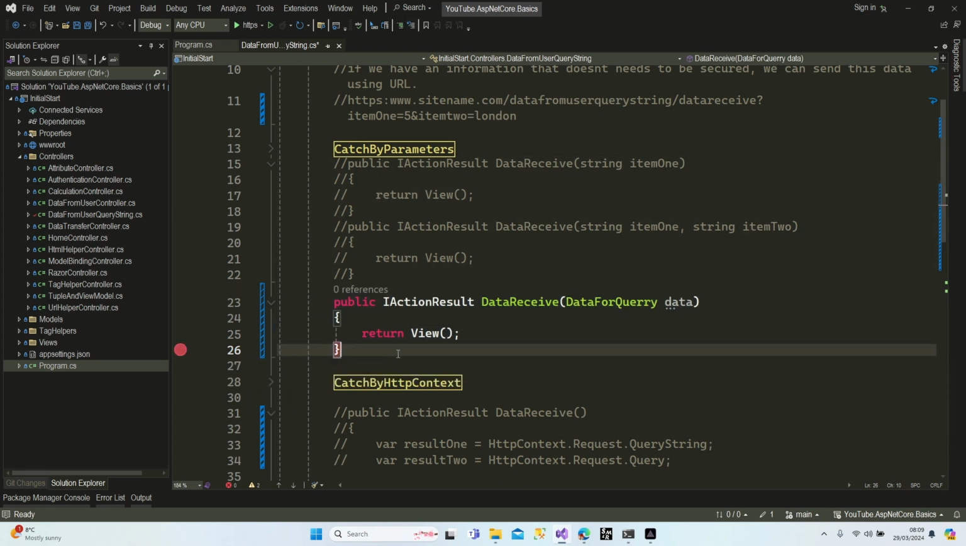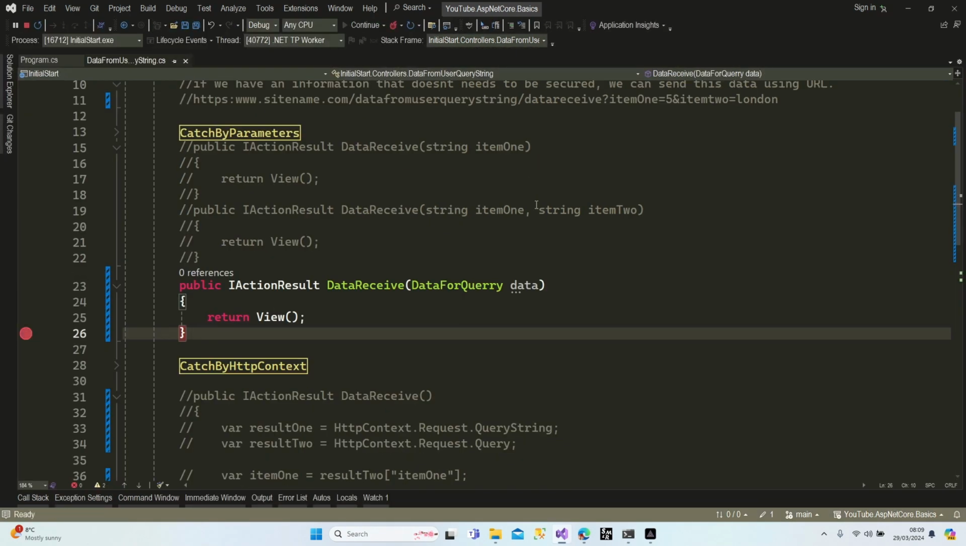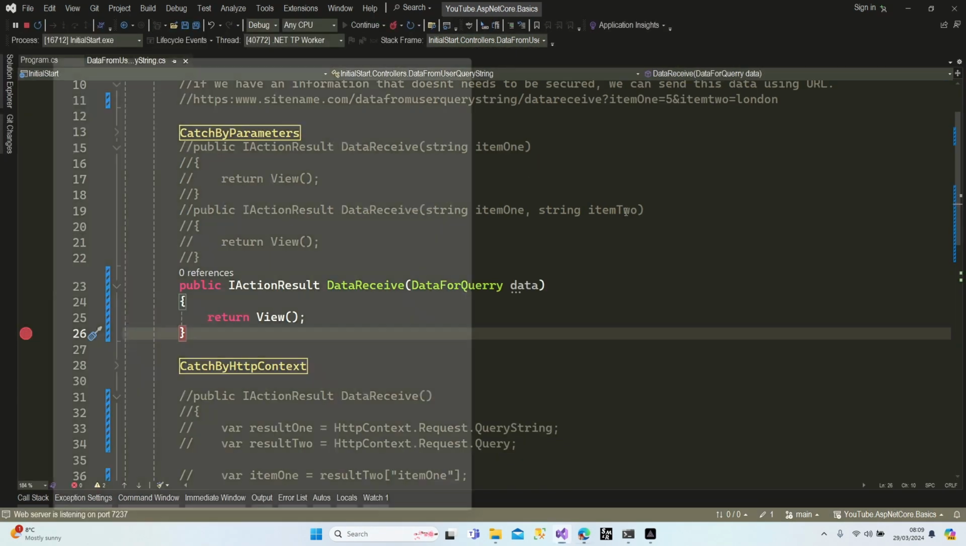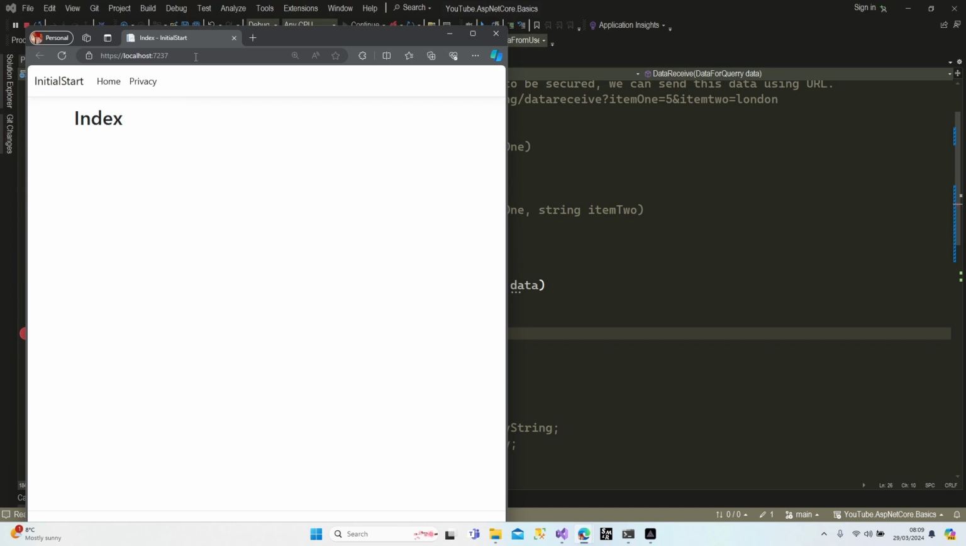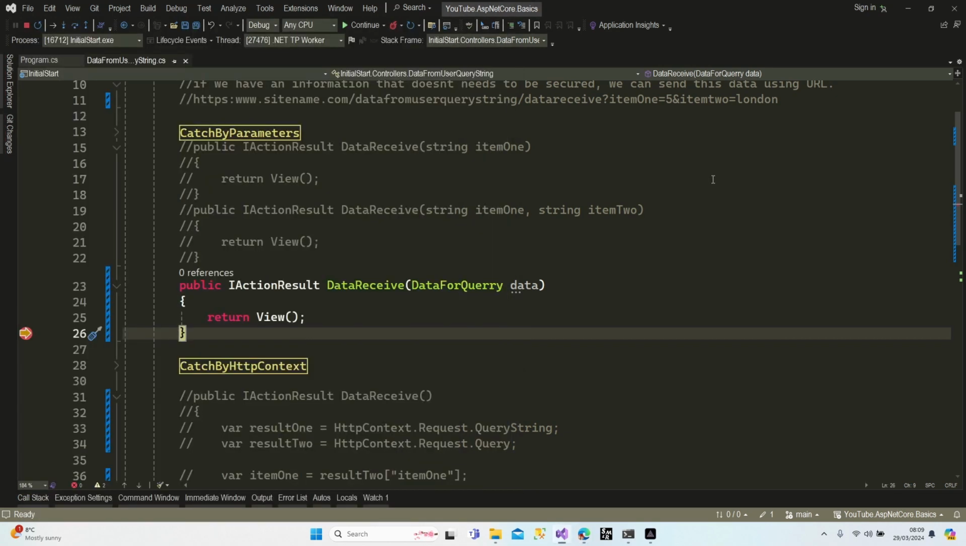Let me put another breakpoint here and send our query again. Let's have a look at our data. As you can see, item 1 is 5, item 2 is London. Perfect. It's working. It's mapped automatically. The data comes from the query string to our object.